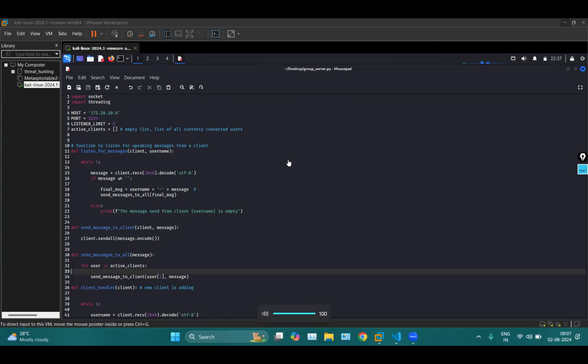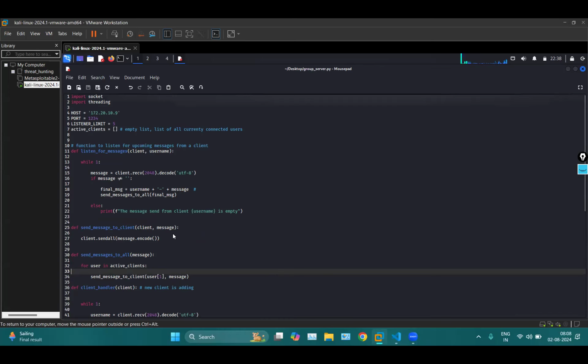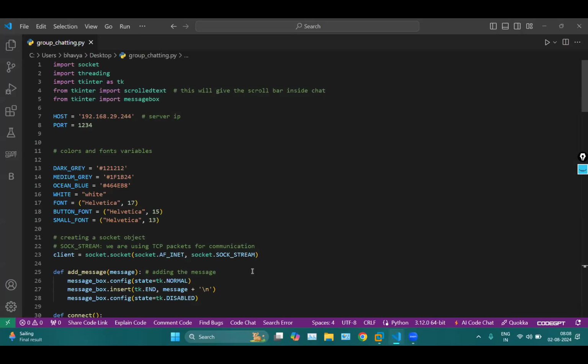So in the last session, we were solving this problem, which is a group chatting program with a client and server, right? But we were facing one error. There's a syntax error, so I'll fix it. Okay, now this is the group server program, and this is the client group chatting program.